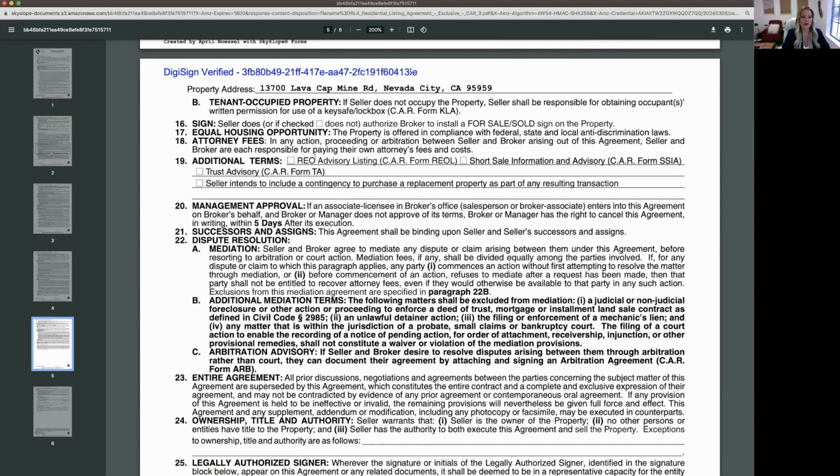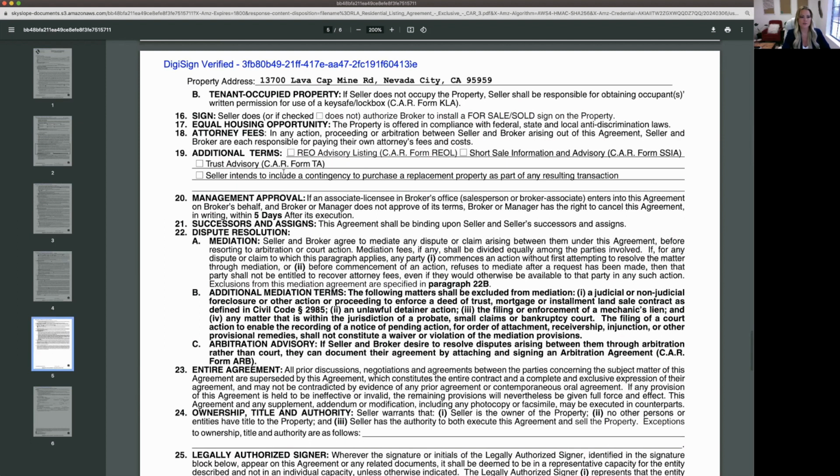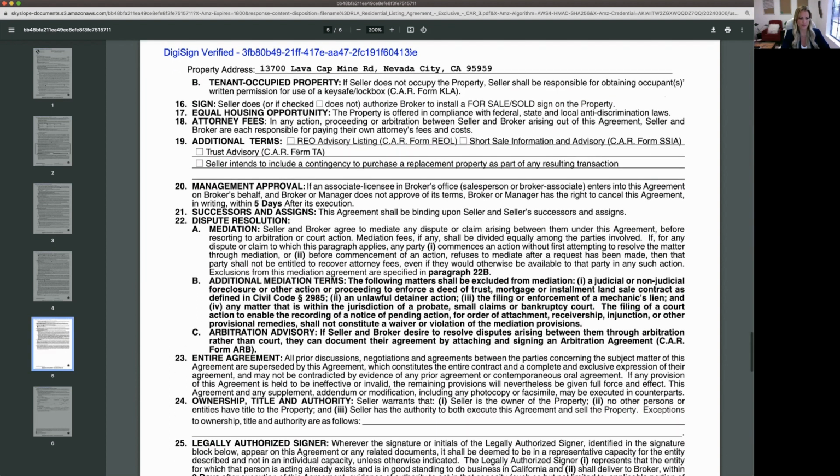If there's any other special listing terms that you need to include additional documentation for, you're going to check those here. So if it's an REO, if it's a short sale, if it's in a trust, if they need a contingency for a replacement property, you're going to check these boxes here. For our systems, it automatically populates the additional form. So checking these boxes will just make the process easier for us to get documentation filled out.